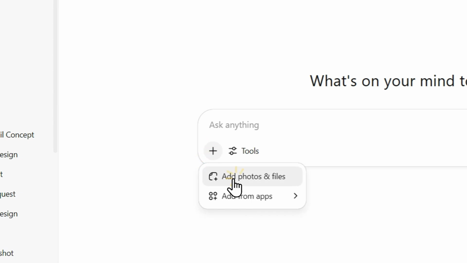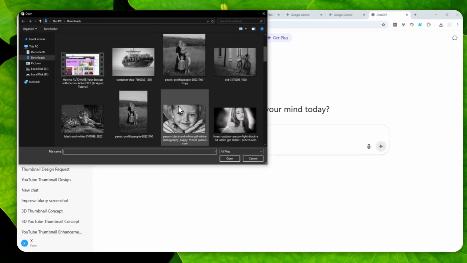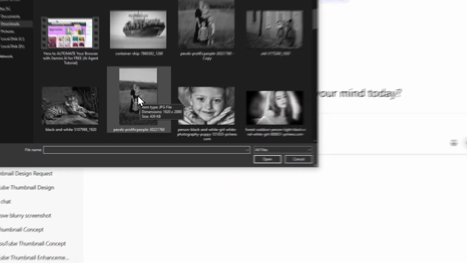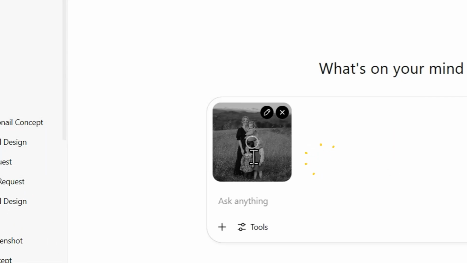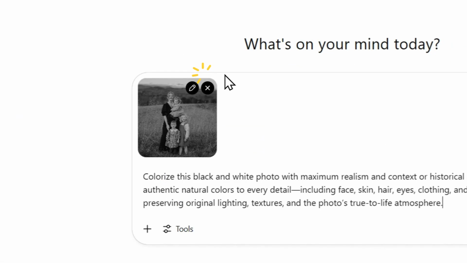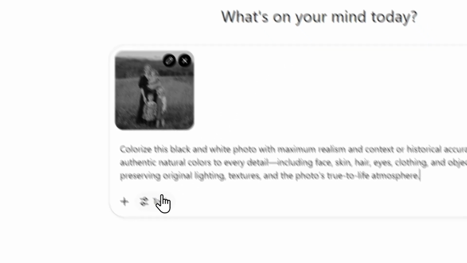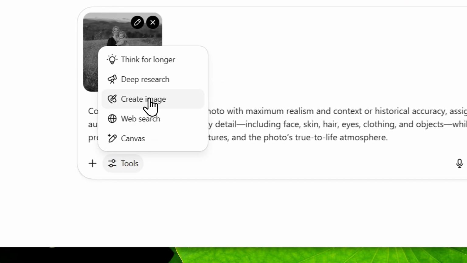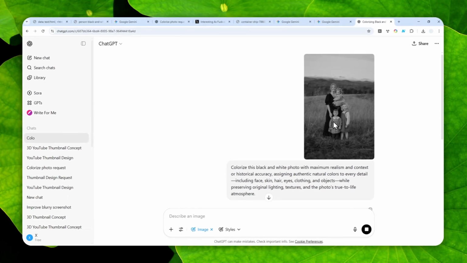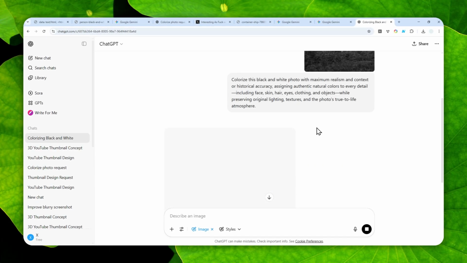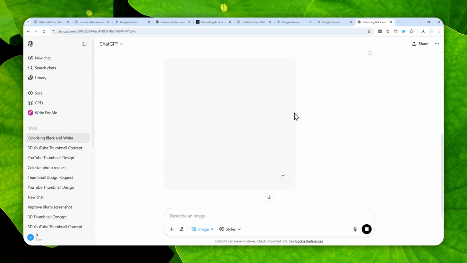Click here, click add photos and files, and then select the file again. In this case, I'm gonna be using the same photo. Click open, and I'm gonna be using the same prompt as the one that I used for Gemini. Click tools and enable create image and send the message. So ChatGPT will usually take even more time than Gemini to colorize or to modify a picture. So I guess I'll just skip forward and show you the final result so we can compare the result between Gemini and ChatGPT.